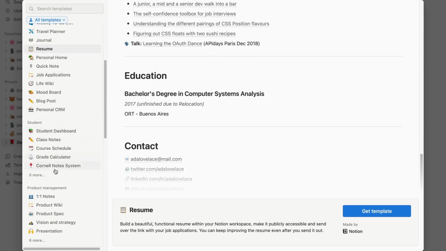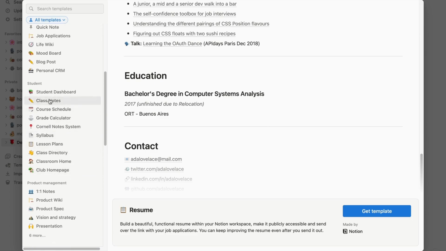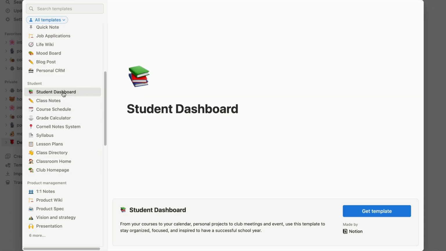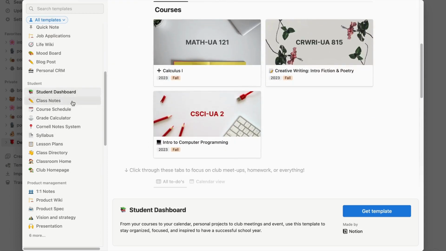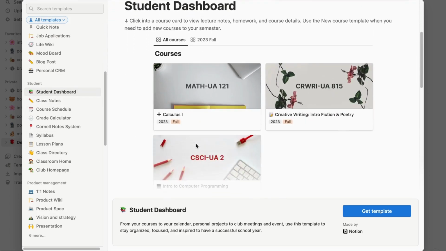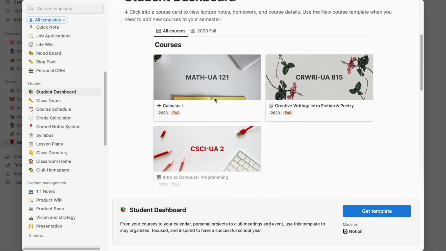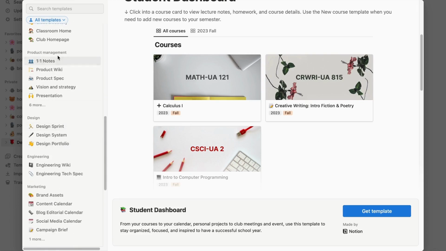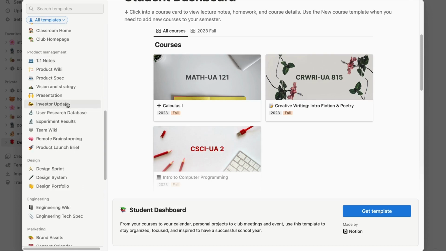Student use, Cornell Notes, really cool. Syllabus, so some of these are designed for teachers. Student dashboard. This one is for students where you can, sort of like what I have for my classes, my courses. You could basically just get this template and put it on a page and do pretty much what I did. Product management, this one's also cool. Product wiki.